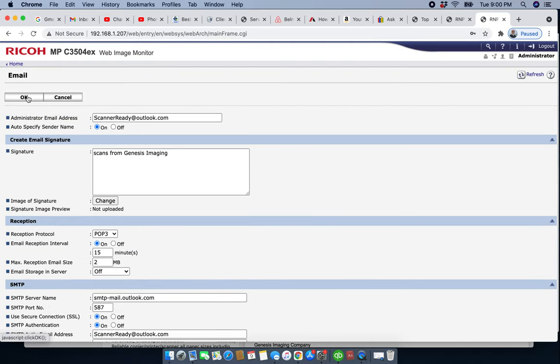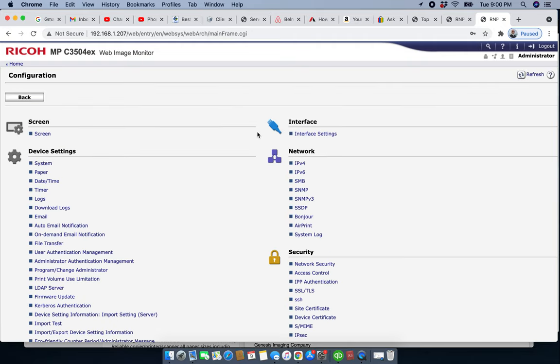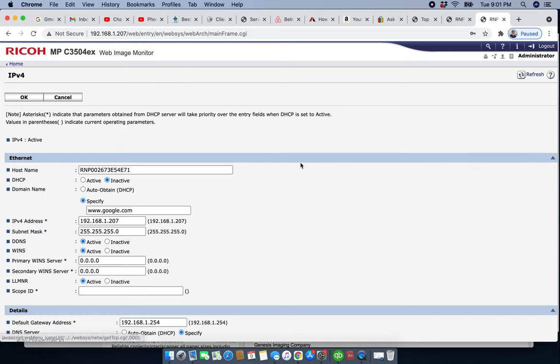If you don't click OK, it's not gonna be on the machine. Everything that you did is not gonna be there. So you click OK. So now all the settings that you did are memorized, you know because you came back to the previous screen. So now we're gonna click on network IPv4.